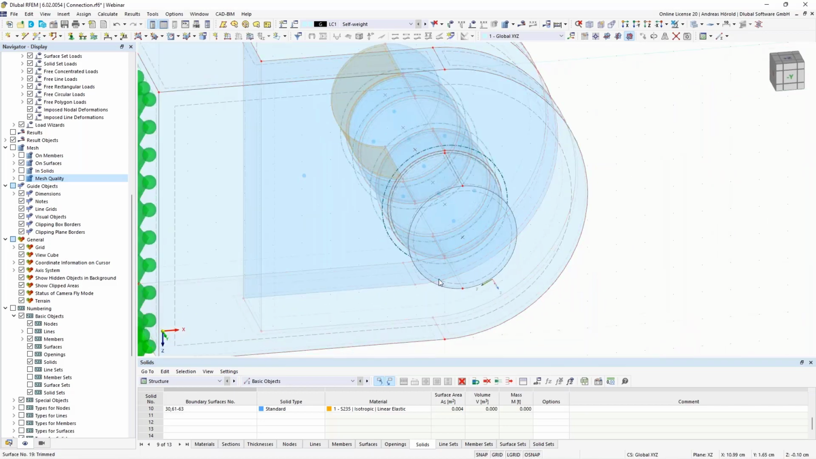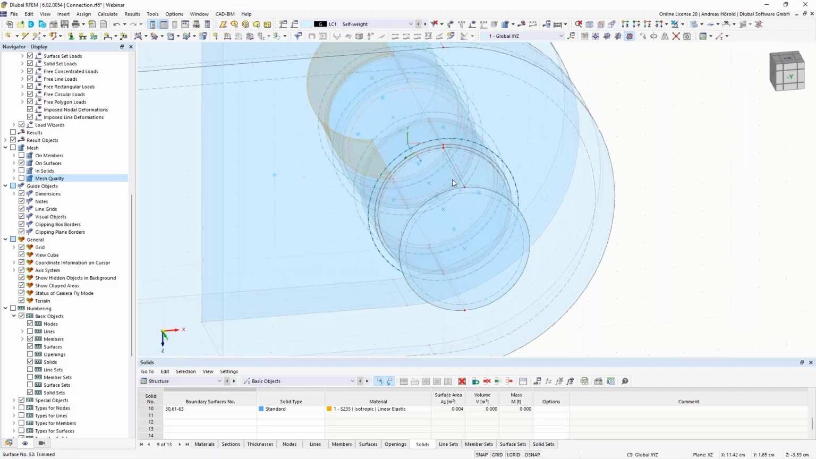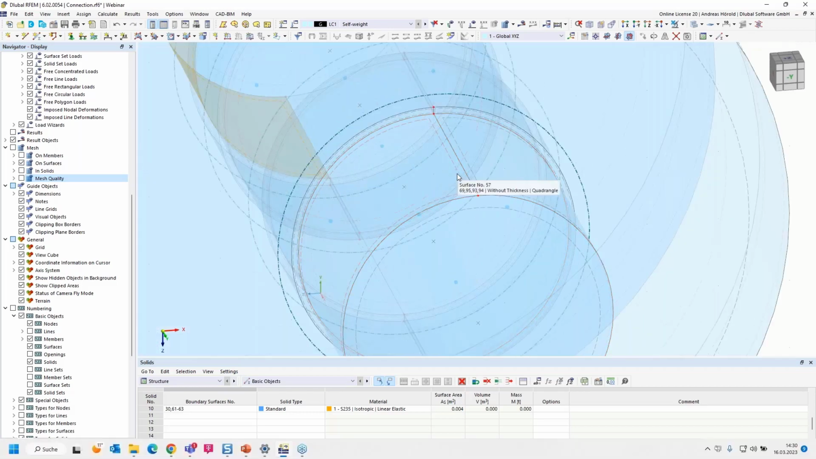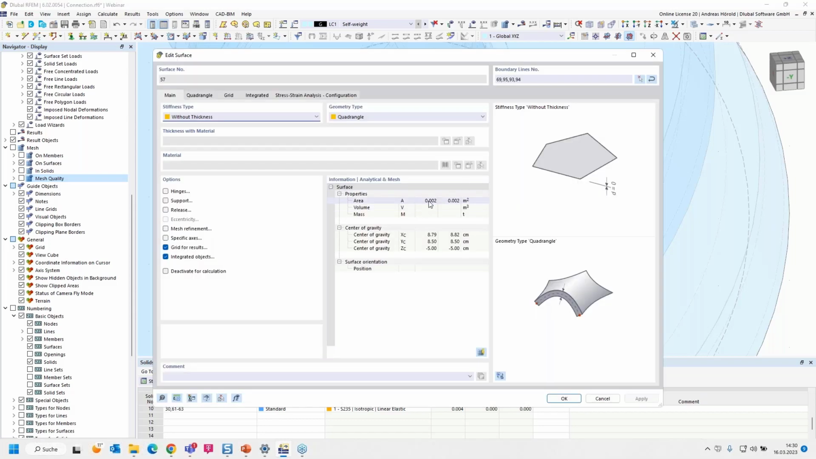So I would like to apply 3 loads of 35 kilonewton, but I have to apply it as a surface load. That's why we have to calculate the surface load. I measure with a double click. I can edit the surface, and it displays the area of the surface.